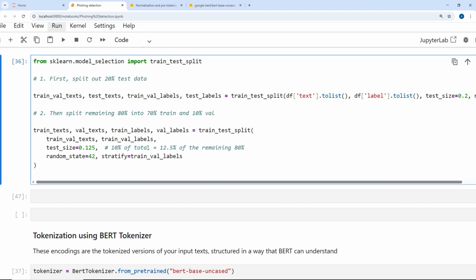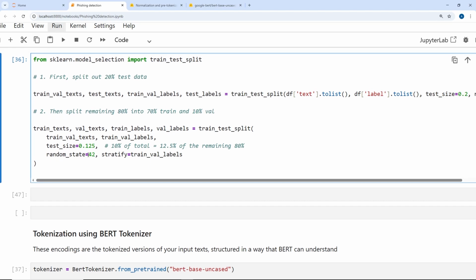12% of the whole 80% I'm taking here as test data, and the rest will go for the training data. And the same strategy I'm applying here for the balanced distribution of the classes.